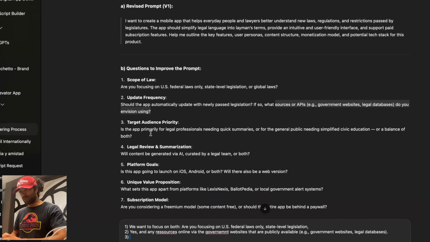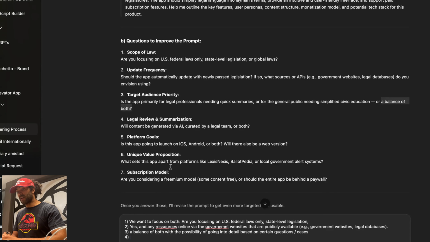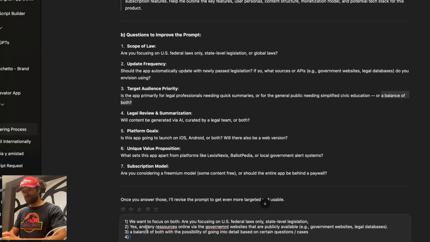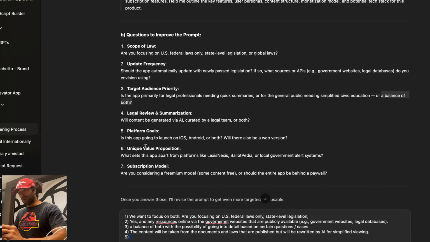Target audience. Is the app primarily for legal professionals needing quick summaries, or for the general public needing simplified civic education, or a balance of both? Balance of both, with the possibility of going into detail based on certain questions/cases. Legal reviews and summarize. Will content be generated via AI, curated by a legal team, or both? The content will be taken from the documents and laws that are published, but will be written by AI for simplified viewing.